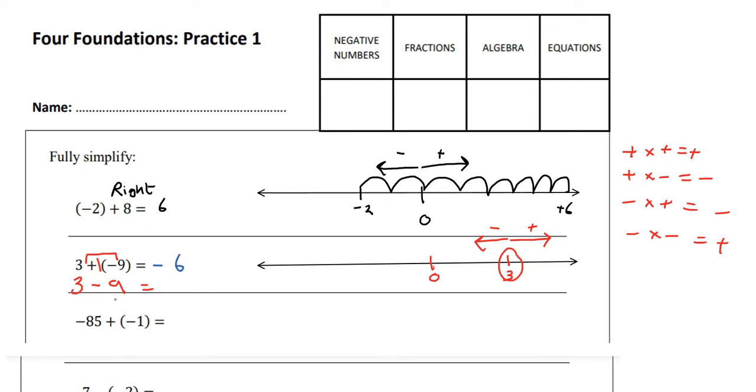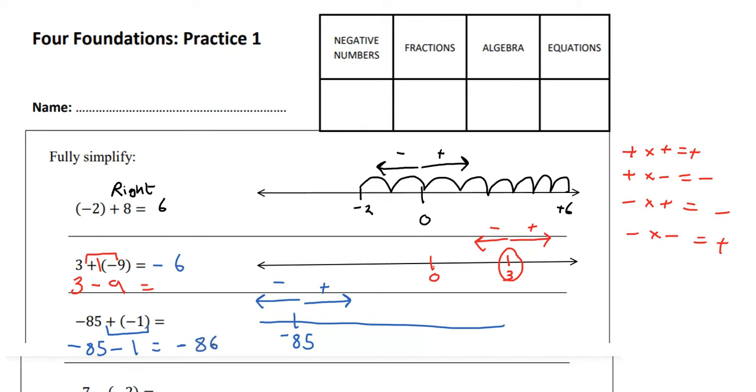So it's a little bit difficult to draw all the numbers when we start at -85. So we can begin our number line at -85. This is the positive direction, negative direction. So we move 1 space to the left, because we can rewrite that using our rules for negative numbers as -1, and we arrive at -86.